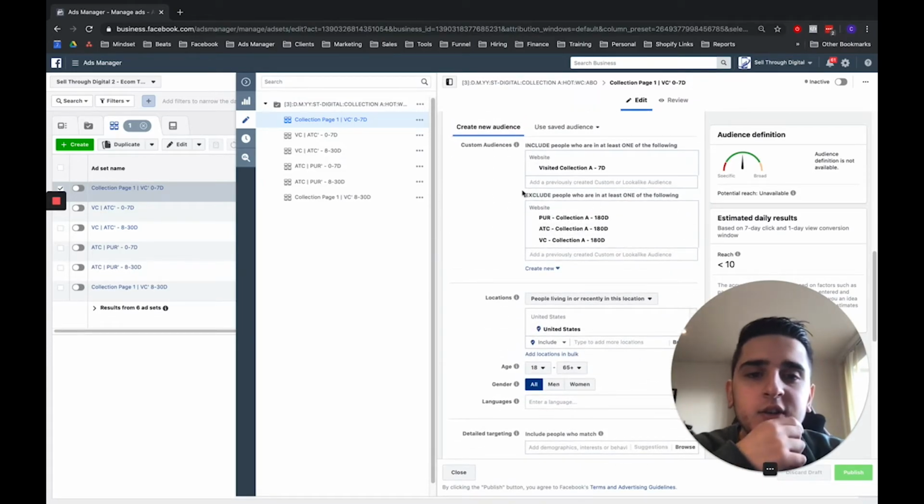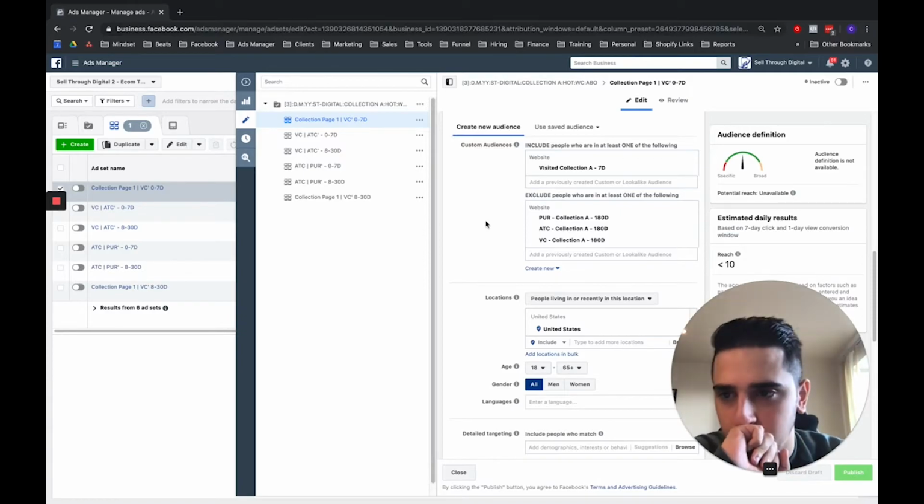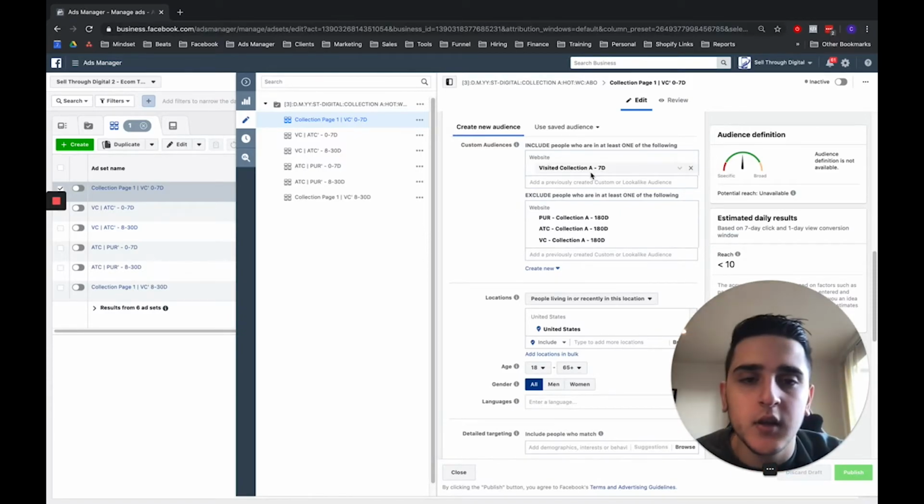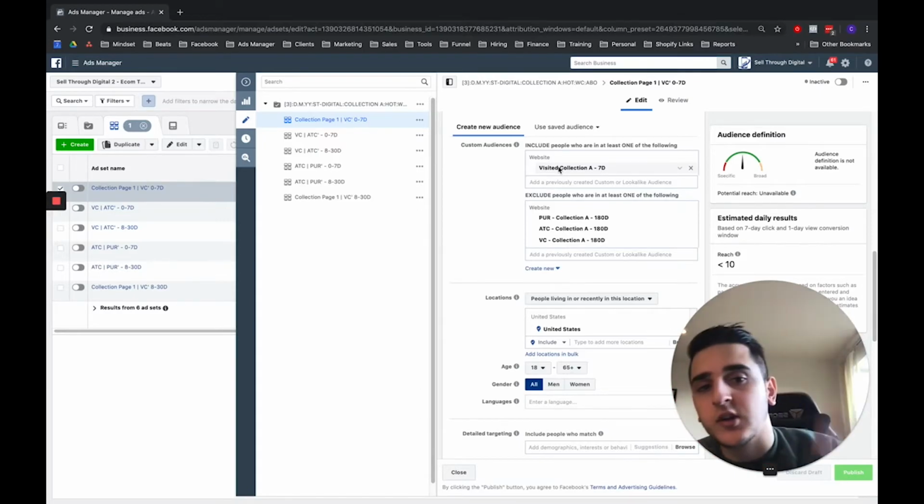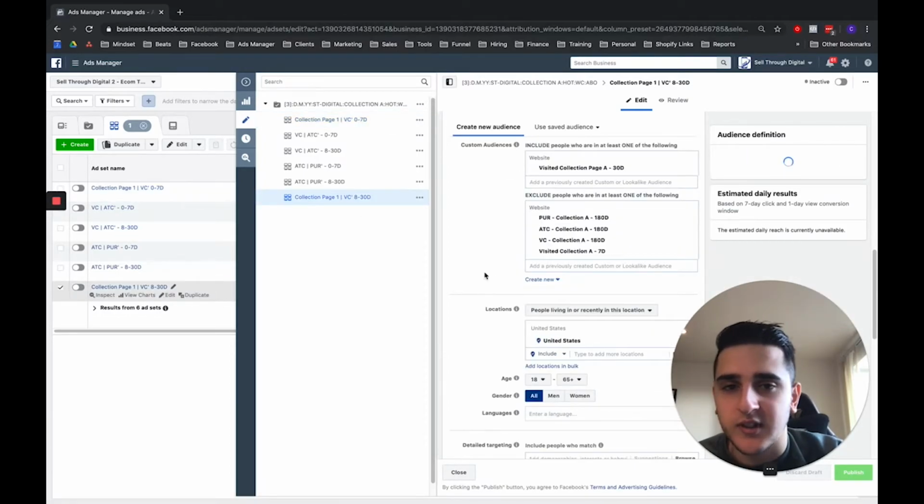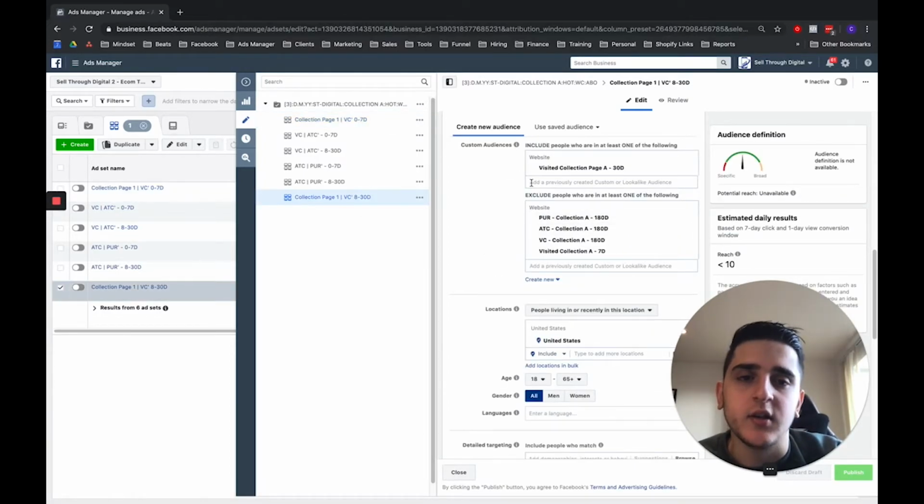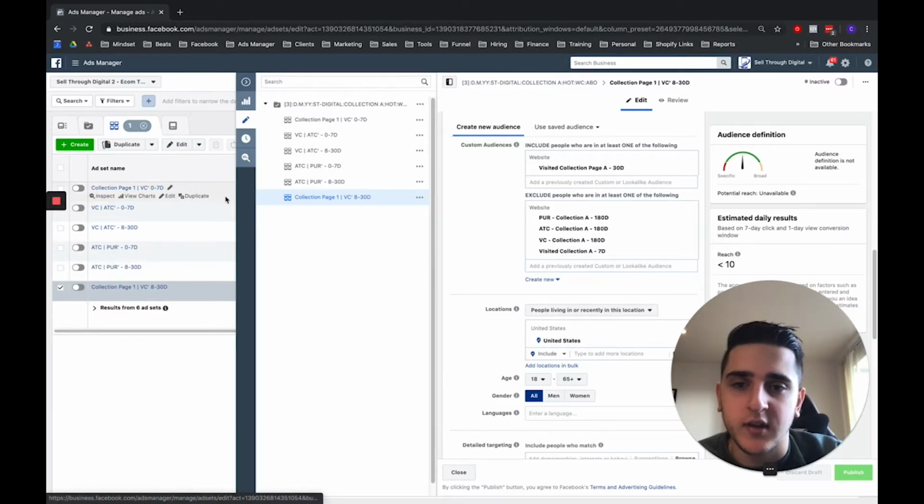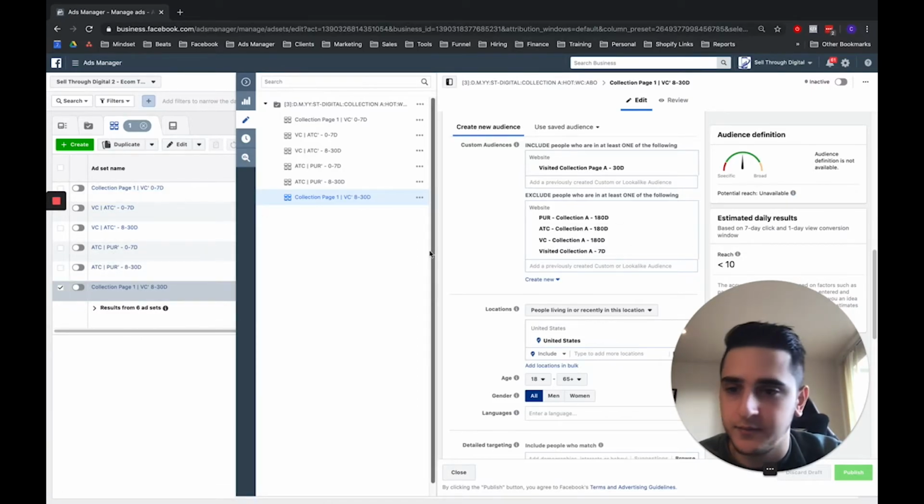So as you can see here, this will be someone who's visited the collection page. So they've viewed, let's say, all your sunglasses in the last 7 days, but they haven't clicked through and checked any of the product pages, and they haven't bought. This one is exactly the same here, as you can see, and we've excluded the previous ad set here. So this is from day 8 to day 30.